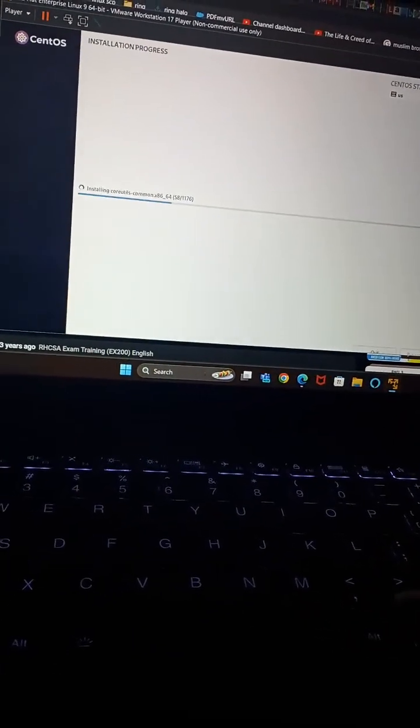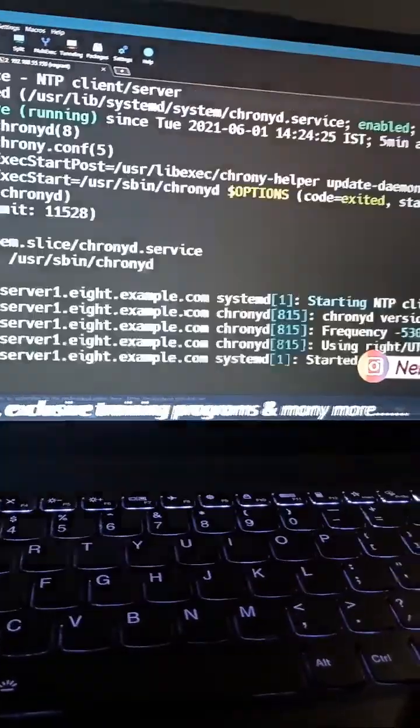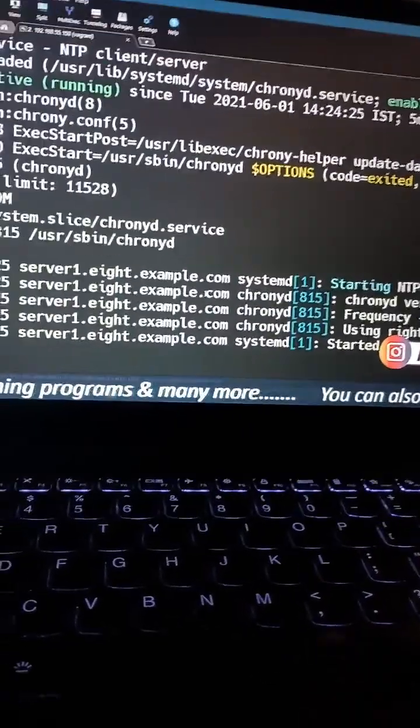And we can verify the status of the service of chronyd at the same time. So we can execute systemctl status chronyd.service command, and the service is up and running fine.